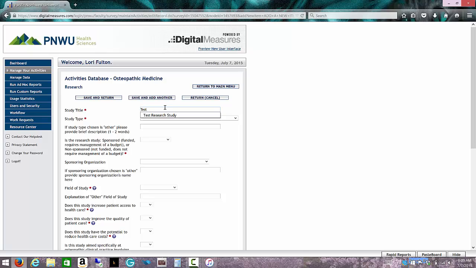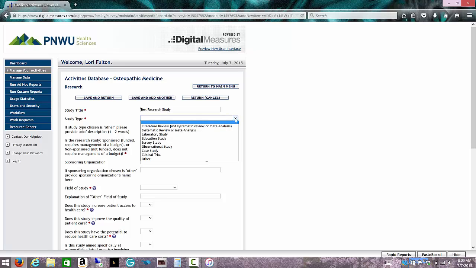So I've already put in this for a title, and then you have a drop-down menu. So you choose what type of study this is. And if you don't see what you want from the drop-down, you can always choose other, and then go ahead and just type what that other would be.